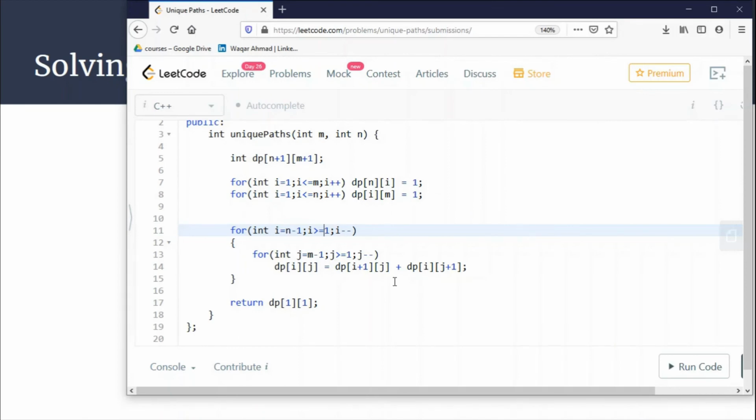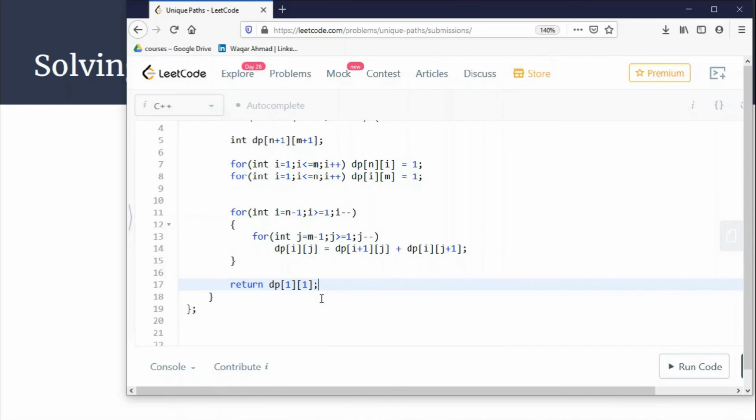Since we want the total number of ways from cell 1 1, we return dp of 1 1. That gives you the total number of ways you can reach the destination starting from cell 1 1. So this is the code, and this is how you solve this problem.